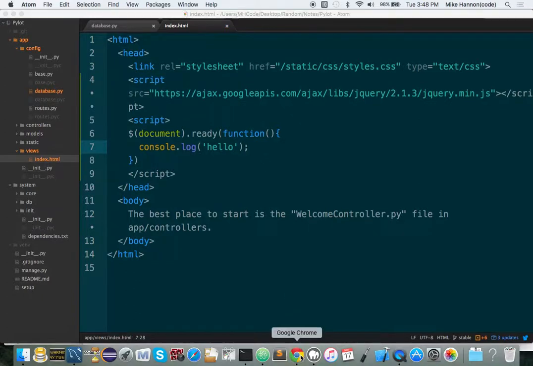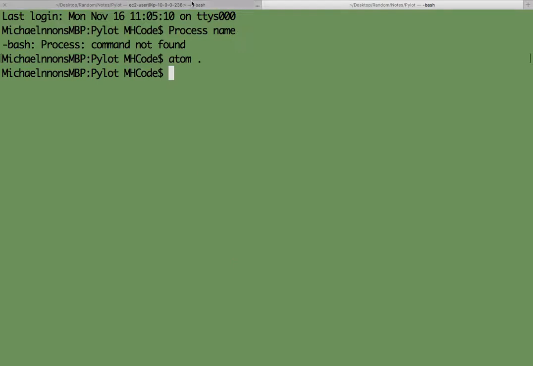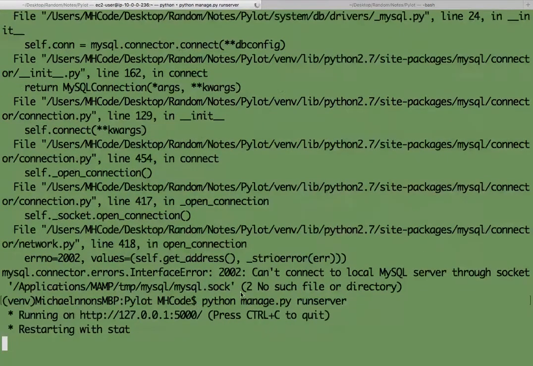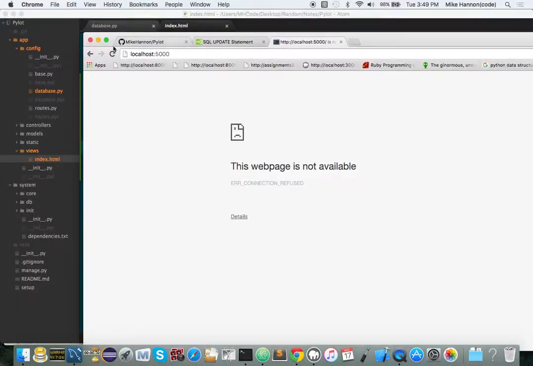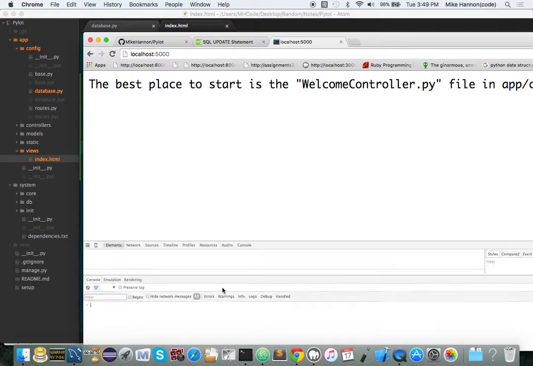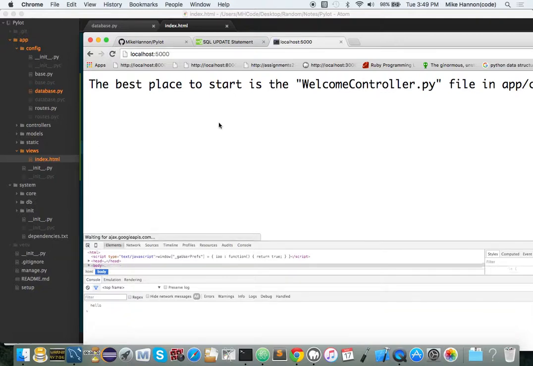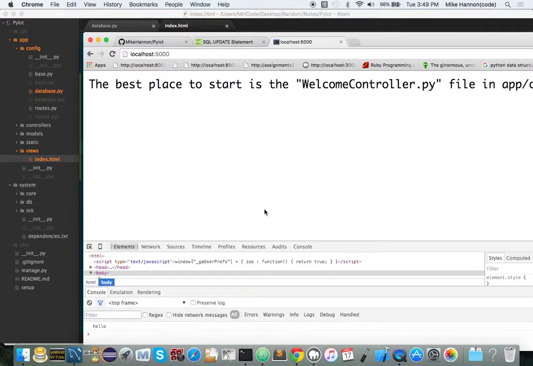All right, so we can go to localhost 5000 and see if we get a hello, if we actually start our server. Cool. Now I'll just inspect element. And we have hello there. So looking like we should be working okay. That's really small, isn't it? I'll make that bigger. Okay. Great.